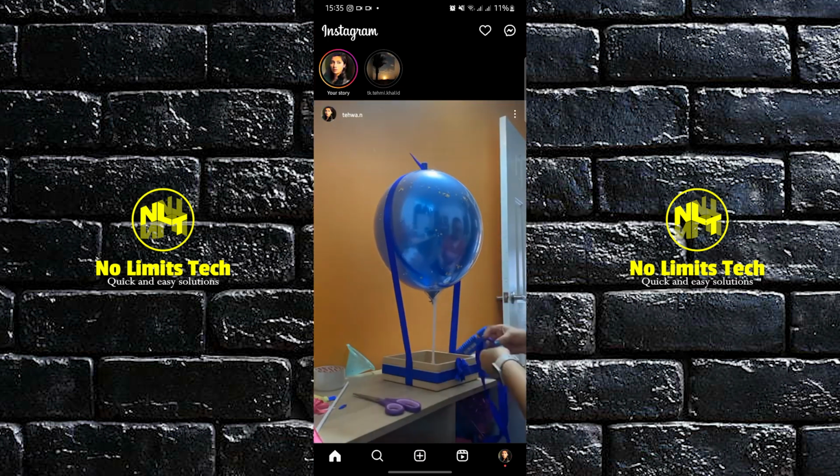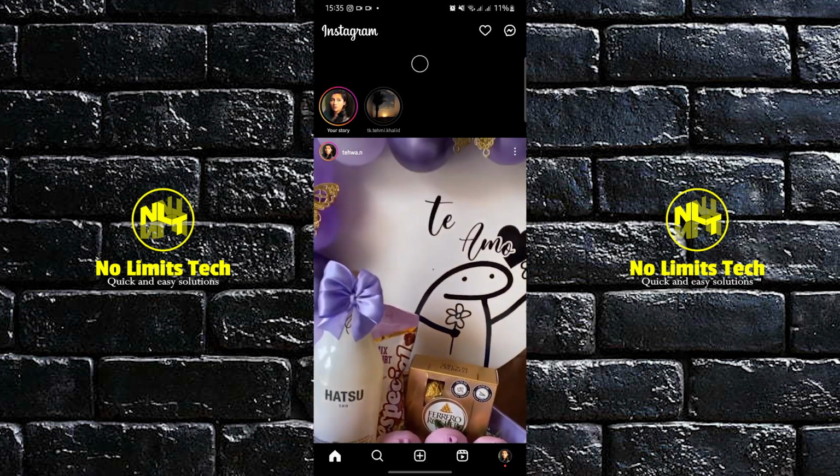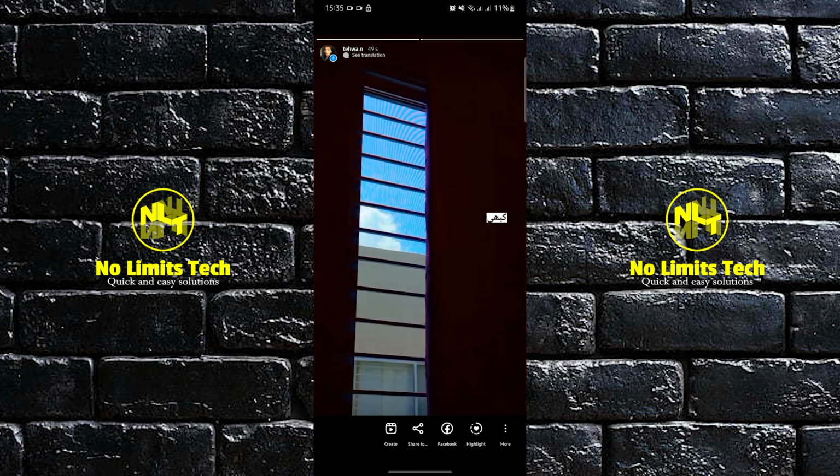Now post your Instagram story as is. Now view your story once again. And as you can see, the quality is not destroyed. It is still kept as is.